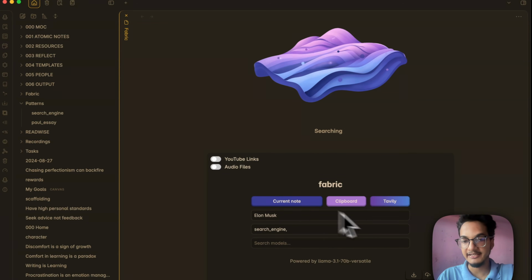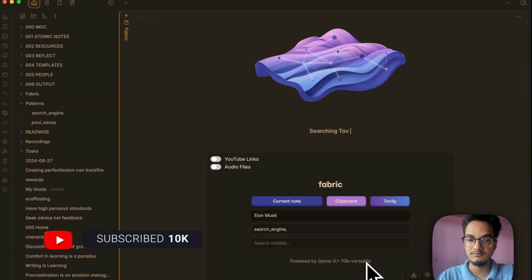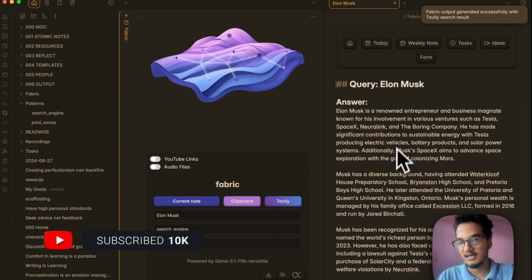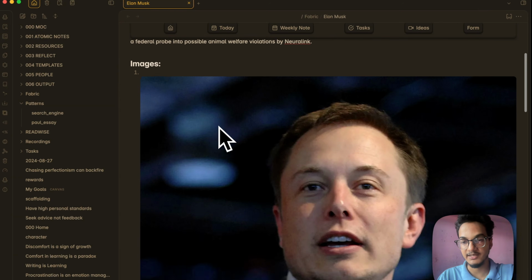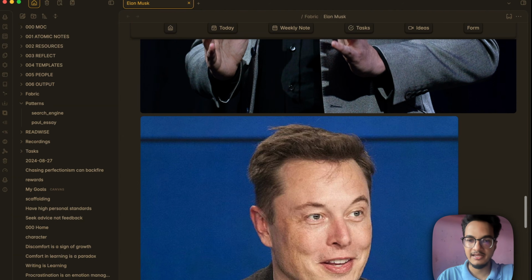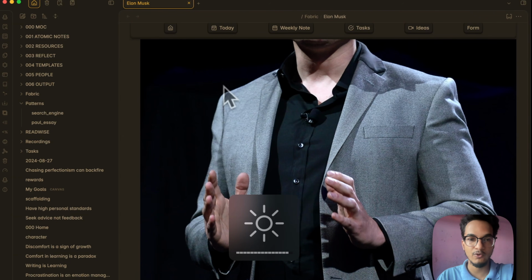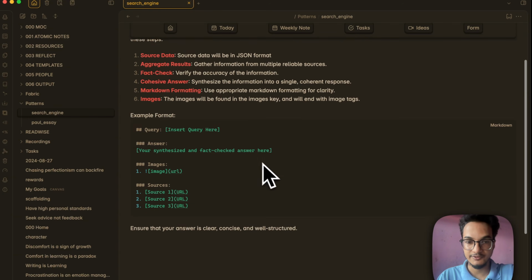Click on search, and it will create a new node called Elon Musk, whose content will be processed by the Llama 3.1 70 billion parameter version. Now we have the search result processed by AI. And this result is based on the prompt, that is the search engine prompt, which you can see over here.